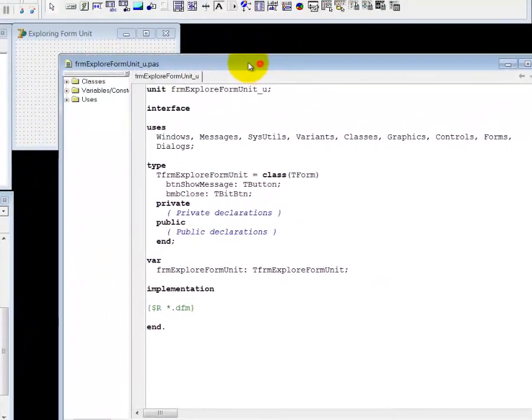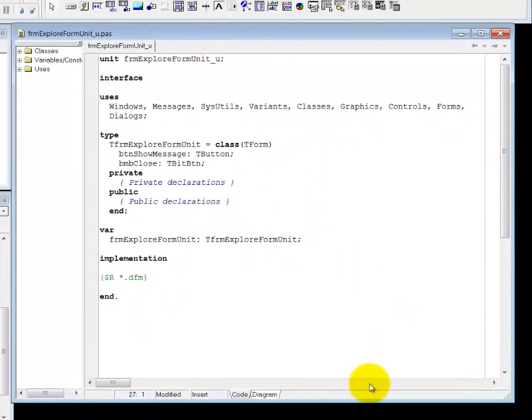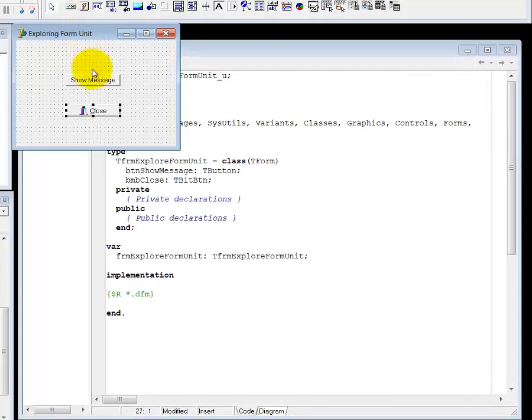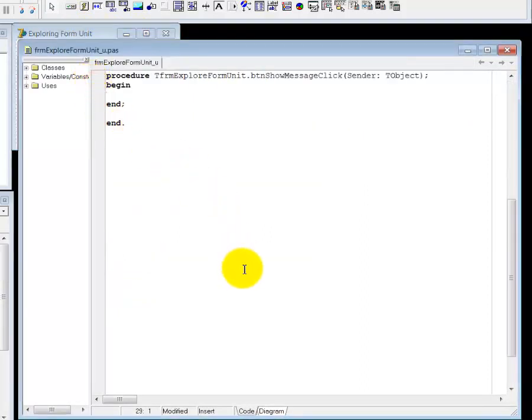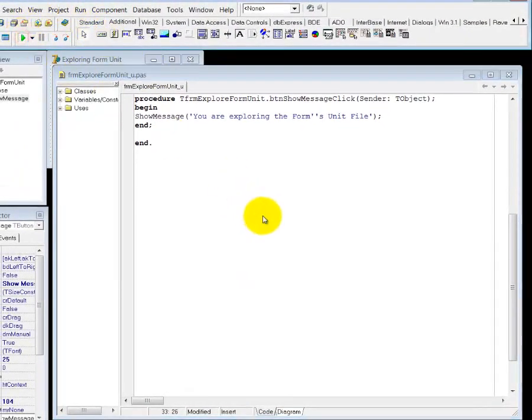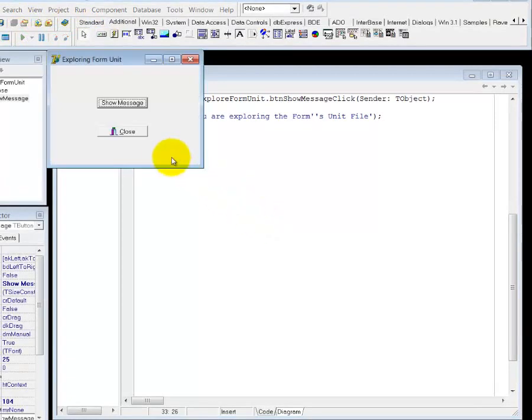Next, I want to write code that must show a message when I click on the button. To create an event handler for the on-click event of BTN Show Message, I double-click on the button. Delphi generates an event handler called BTN Show Message _click. And between the begin and end statements, I write code to show the message dialog that reads, "You are exploring the forms unit file." To make sure that Delphi is happy with this, I run the application and then I click on the button to show the message.